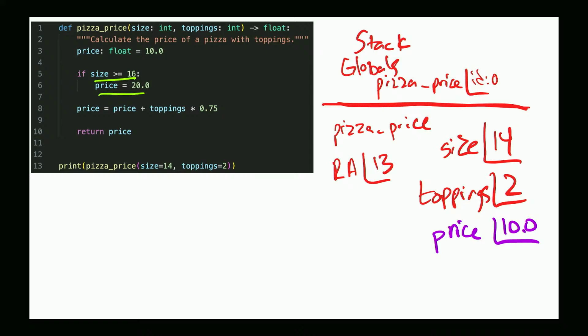And because size in this example, in this frame, is currently 14, if I could switch to my eraser, we do not assign price to be 20 because 14 is not greater than or equal to 16. That was false, so we skip over that line. And then we reach another variable assignment statement.